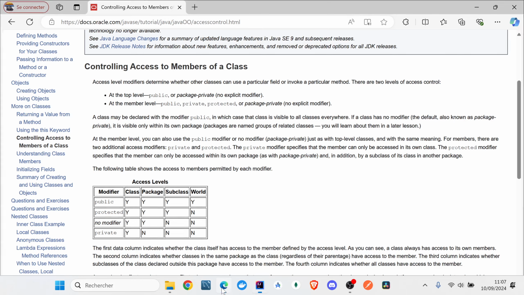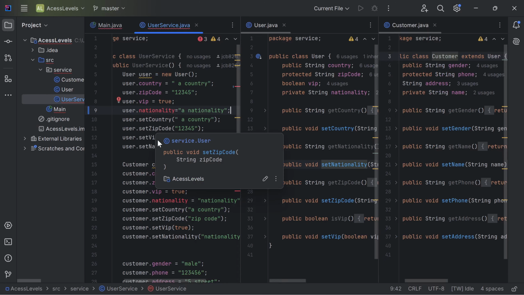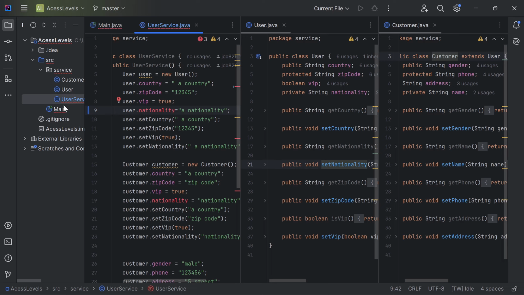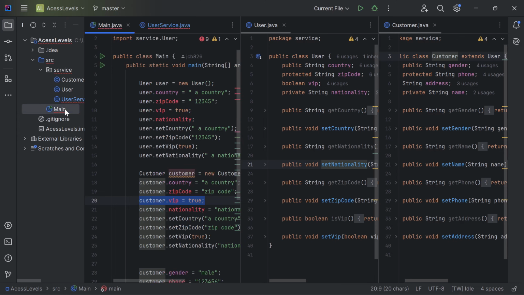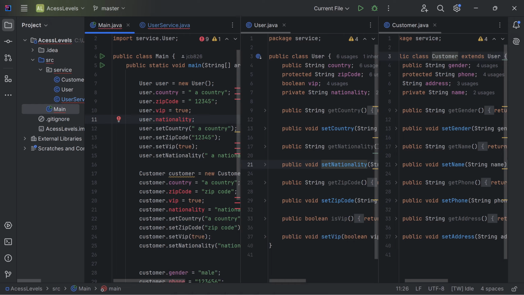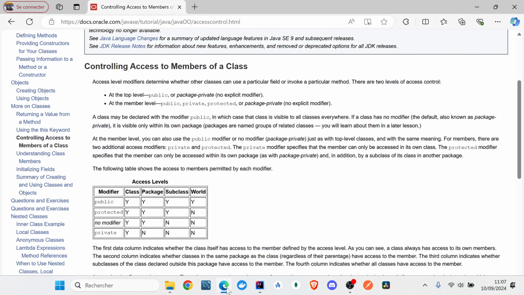The third one is on the subclass. Nationality also is not working. And the world, I don't see why it would work. And indeed, it's not working on the main class and even on the child. So the private will let you access only from the getters and setters that are public. And yeah. So I think that's pretty much it.